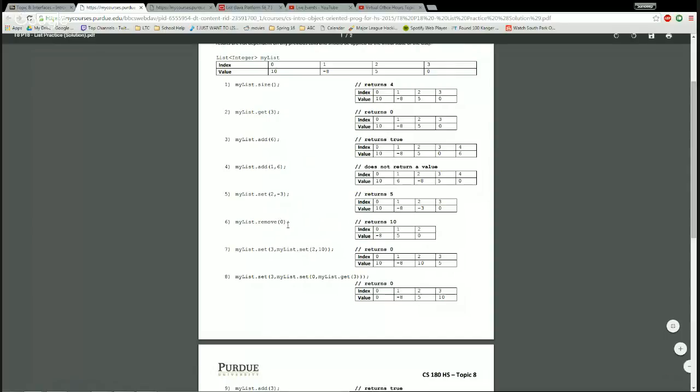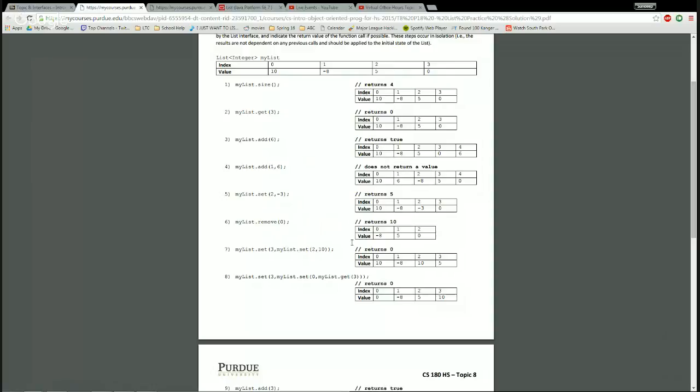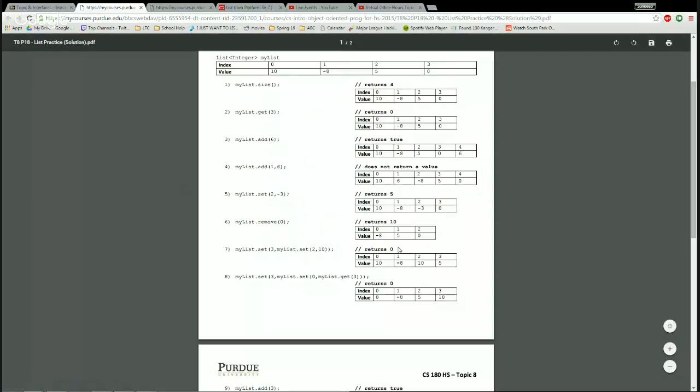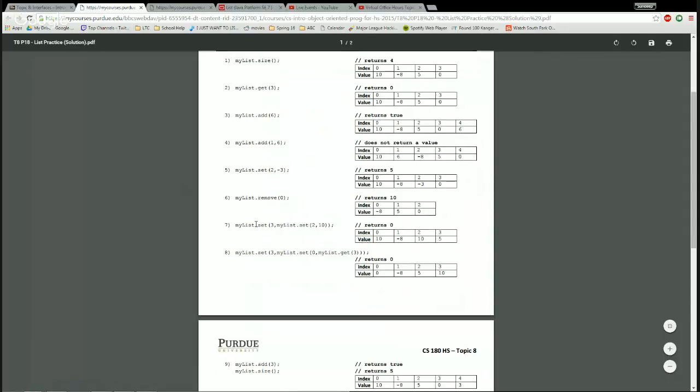So when we remove 0, it's the first index, then every other index gets shifted 1 to the left. So index 1 becomes index 0. You can see that in this table. This one's interesting.